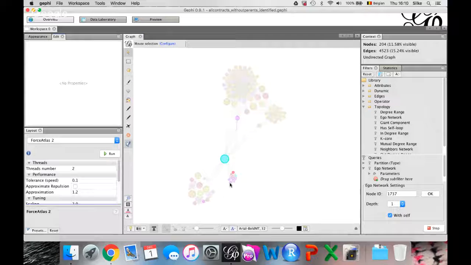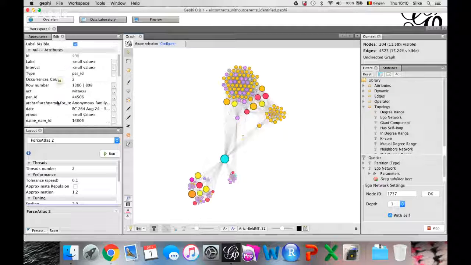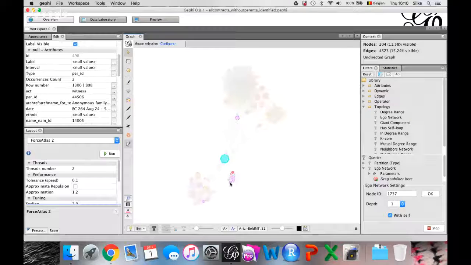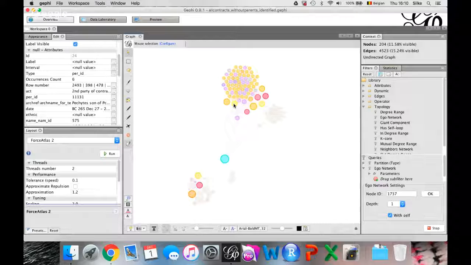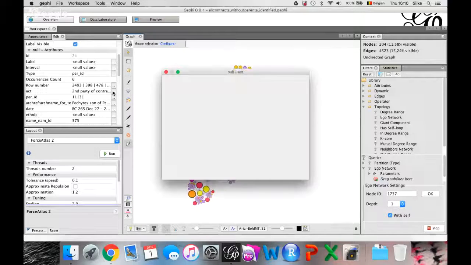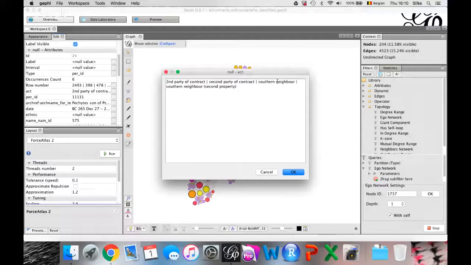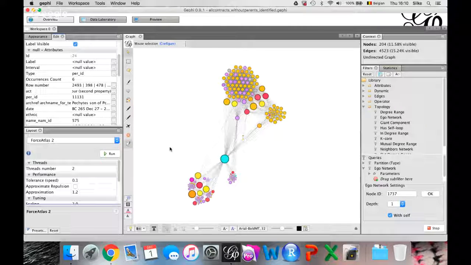Sure. I'll just have a quick look at what these people are. Oh, so the purple ones are witnesses, and the red ones are contractual parties in this one. Right. And the yellow ones are both witnesses and something else. And yes, definitely. For example, this one here is a second party of a contract, and also a neighbor of something. Yeah. Right. Okay. And the orange ones are just neighbors. Yes, they're only attested as neighbors, but sometimes multiple times.